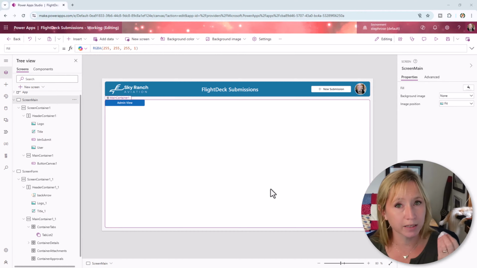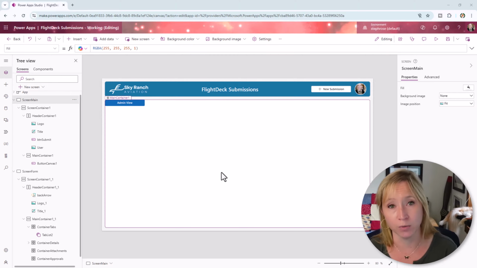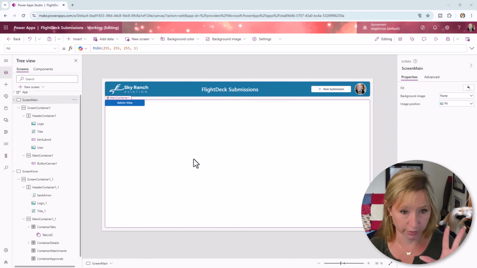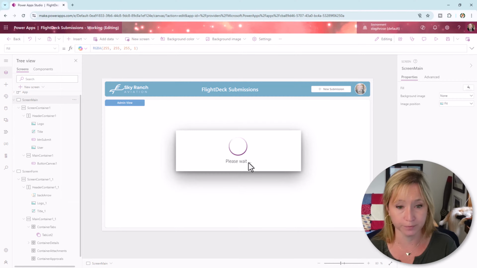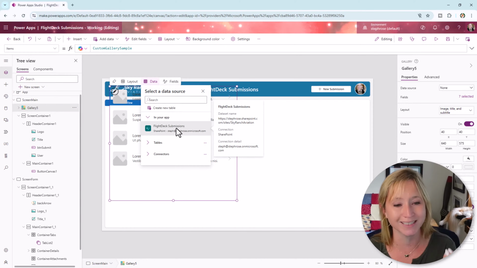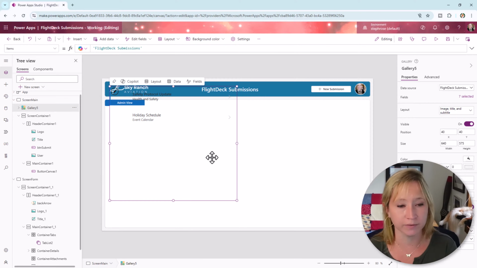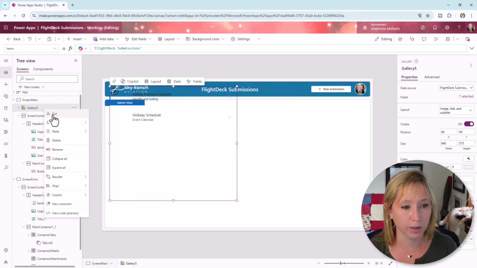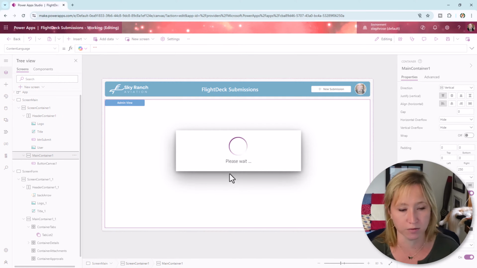Before I can do anything with the attachments or the admin screen, we have to have a way of knowing which record we're working with. So here on the main screen, I'm just going to insert a vertical gallery for now. This is not going to be the final one. I'm going to tie it to our data source. Now you see it popped it right into the middle of everything. Not where we want it, not a problem. I'm going to cut it and I'm going to paste it into the main container.